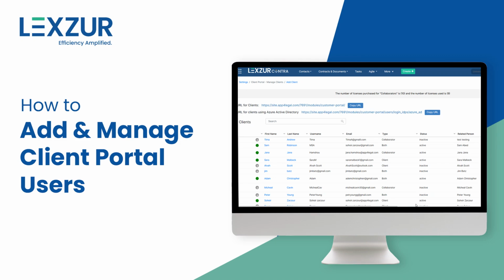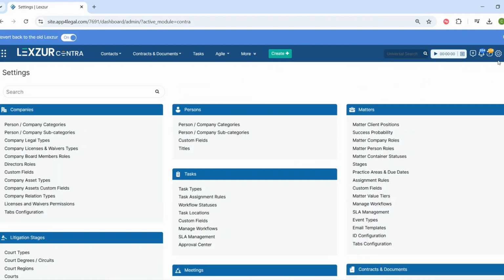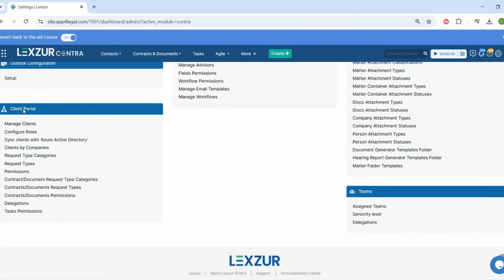Hi. In this video, we'll guide you through the process of adding and managing users for the client portal. Navigate to System Settings by clicking the Settings icon in the top right corner of the navigation menu. Then scroll to the Client Portal section and select Manage Clients to add and manage client portal users.